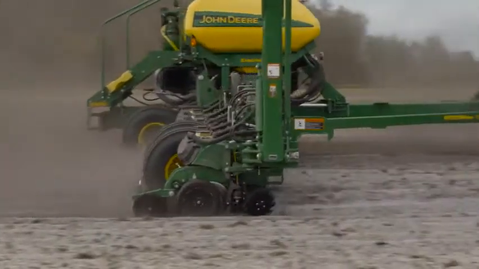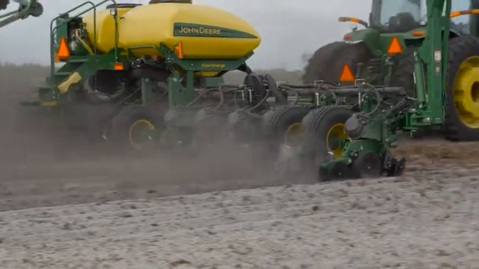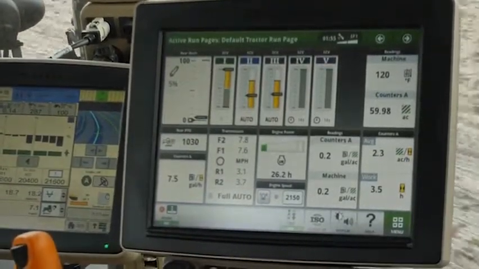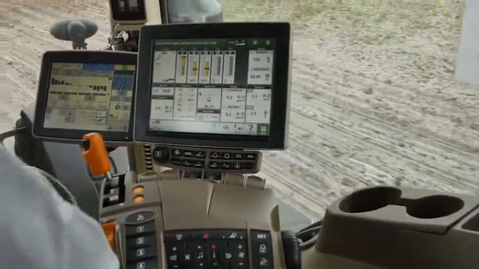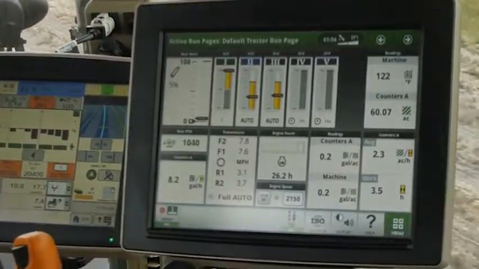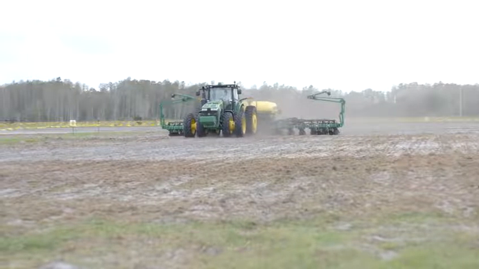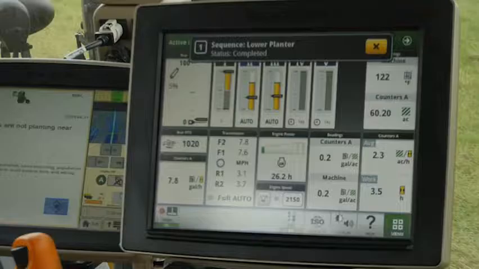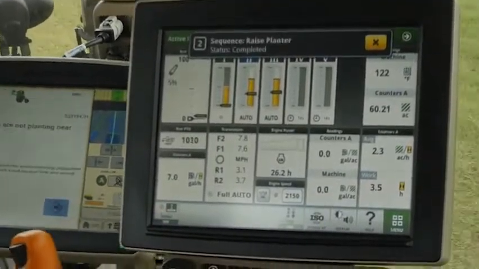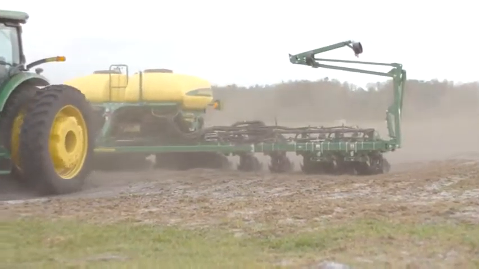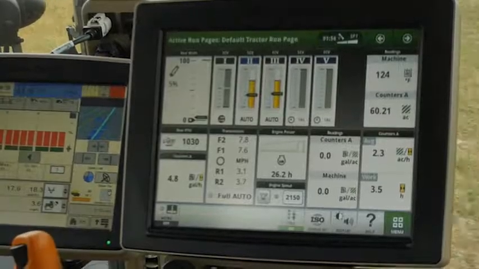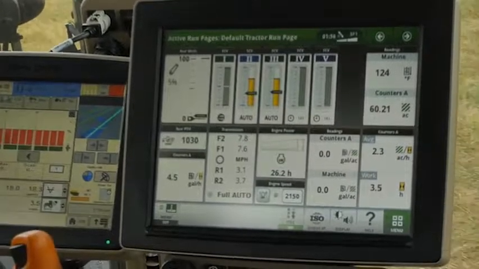We also can take a look then at our gallons per hour. Again, we're right about that 8.23, 7.6 mark. And we're using full auto as we're traveling 7.5 miles per hour as we're planting. Now we're going to hit our iTech 2 sequence, which is going to raise the planter and slow us down. And what we're going to do is change our settings so we can do a comparison.